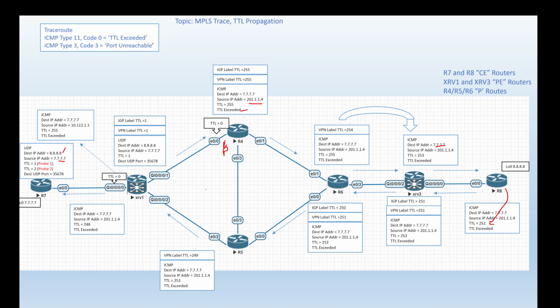It is really not an efficient way, because if something is broken in the LSP, you will not be able to see on which particular link the problem is. For that, there is a different utility which I will cover in a different video, but this is in general how trace works inside MPLS.